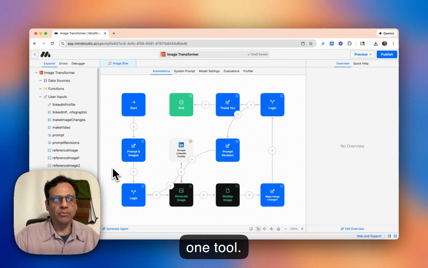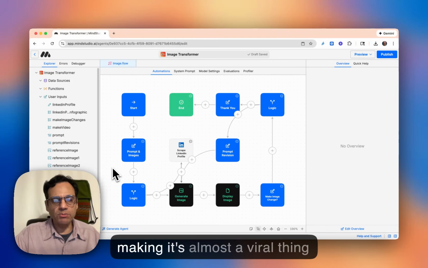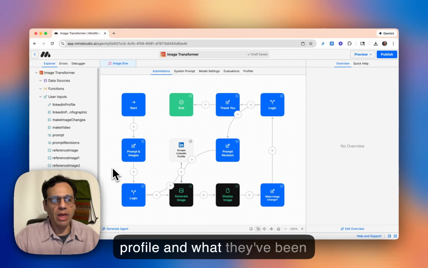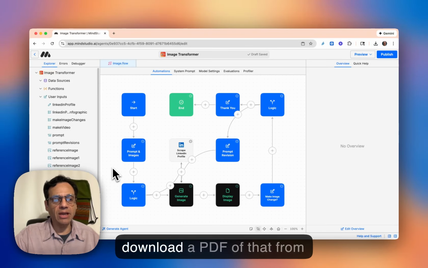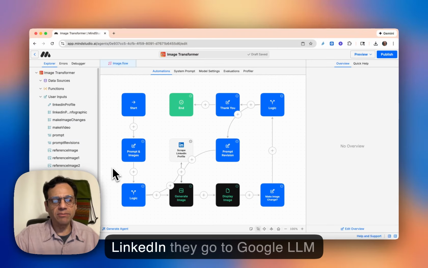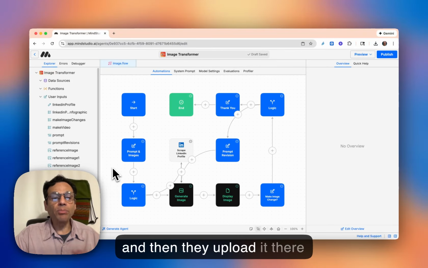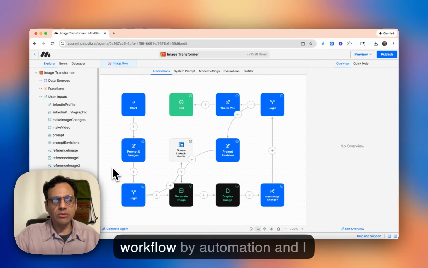So one thing I've read about is people have been doing this, it's almost a viral thing where people are making infographics of their profile. And what they've been doing, from what I've read, is they go to the LinkedIn profile, they download a PDF of that from LinkedIn, they go to Google Notebook LM, and then they upload it there and ask it to make an infographic. Here, you could do this all in one workflow by automation.